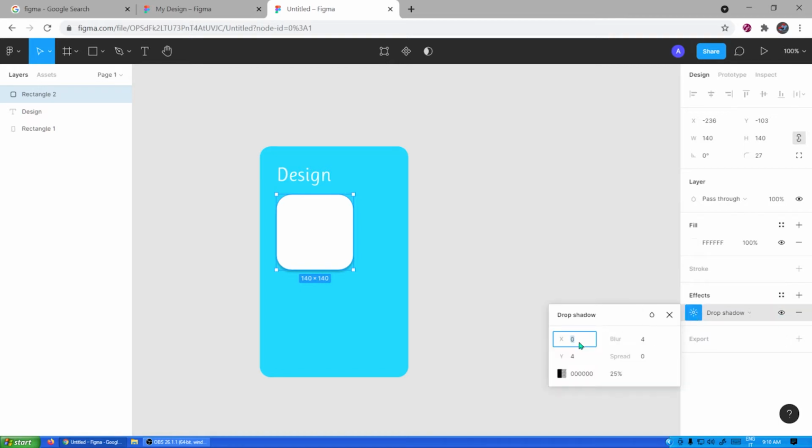Obviously you are free to tweak it as you wish, so if you don't like shadow you can use it without shadow, as you wish. So we can blur it a little bit. Okay, it seems good to me.